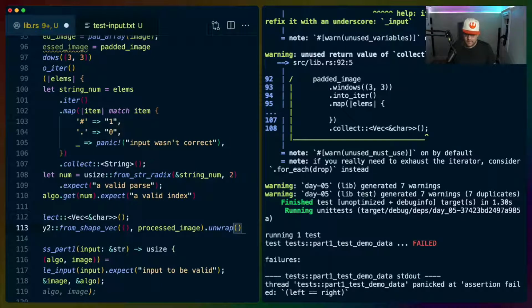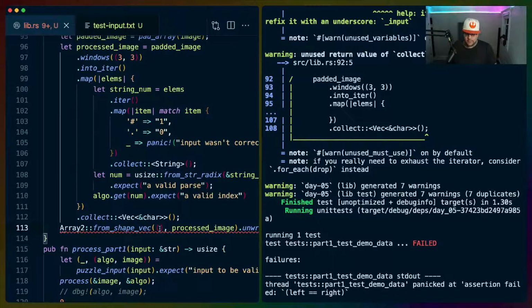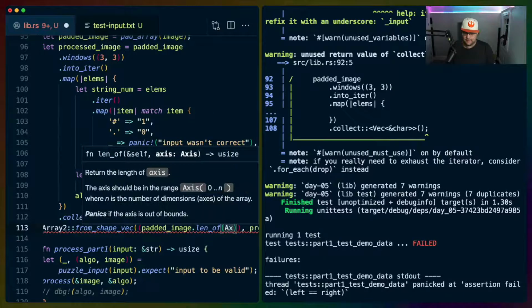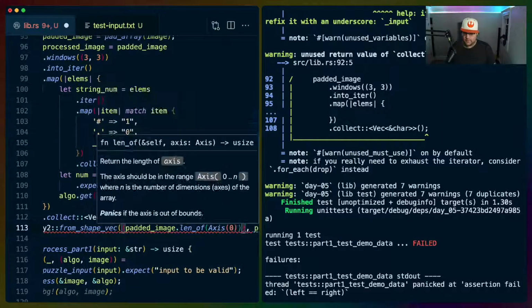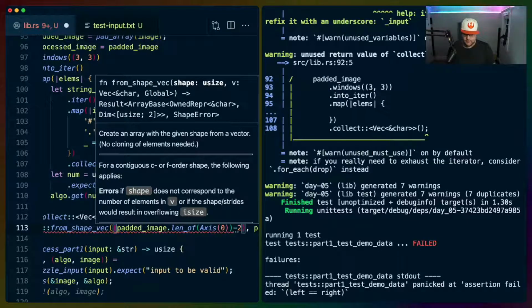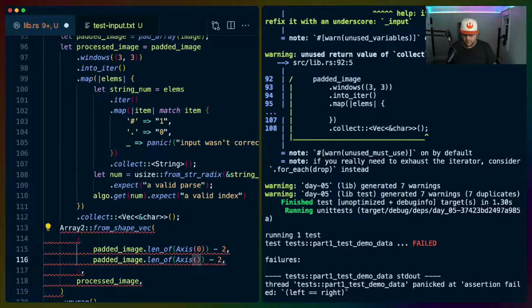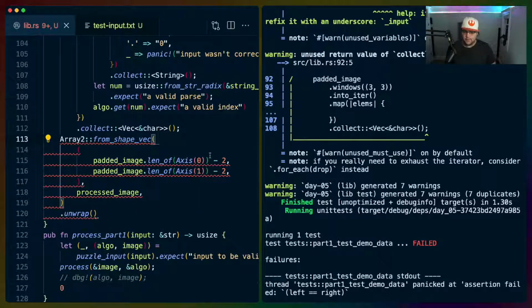And this will have to succeed. And this will be what? Padded image dot length of axis 0 minus 2. And I'm literally using axis 0 and 1 here because I can't for the life of me keep track of which one is supposed to be a row and which one is supposed to be a column. So if I just deal with axis 0 and axis 1, it makes a lot more sense in my head. And I can just say, this is always 0, that's always 1. No problem.